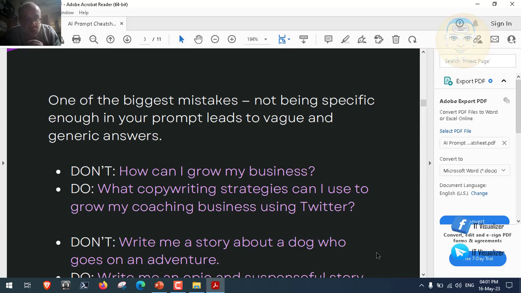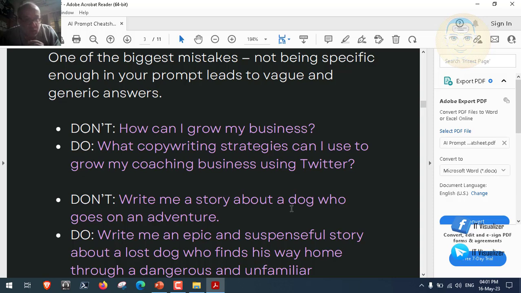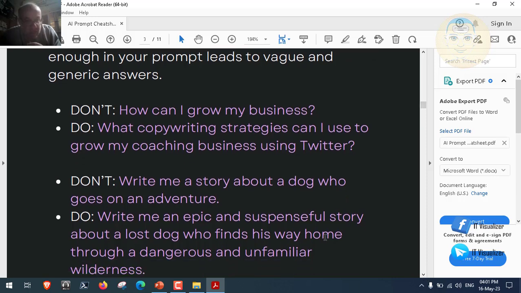Okay, so let's go to the next example. The next example says, write me a story about a dog who goes on an adventure. This is also a generic one. It will create a story, but it will be very generic. You need to spice it up a little. If you give it this input, you may not get a good story. But if you tell it, write an epic and suspenseful story about a lost dog who finds his way home through a dangerous and unfamiliar wilderness.